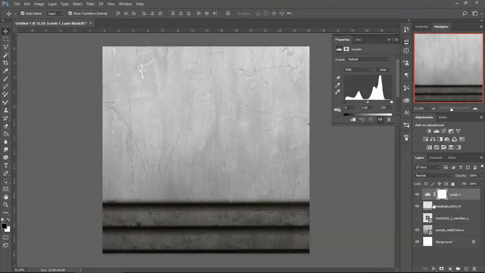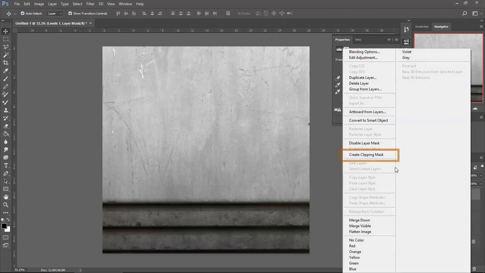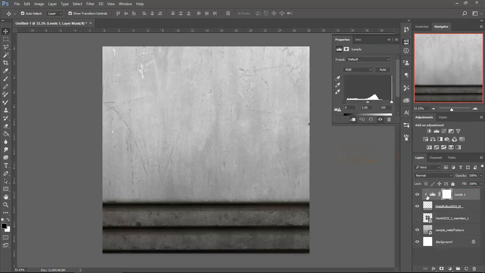Now if we change it currently, it's going to change everything. So the first thing that we want to do is come over here to the layer area and right click, and we're going to do create clipping mask. And this will mean that the levels will only affect the layer below it. So now what we're going to do is, with the levels icon selected, we're going to come over here, and we can just begin to drag some of these over.